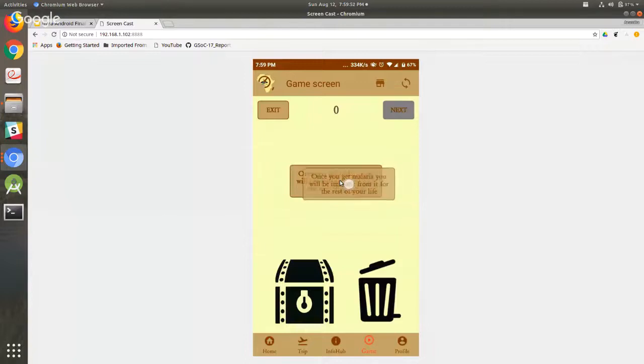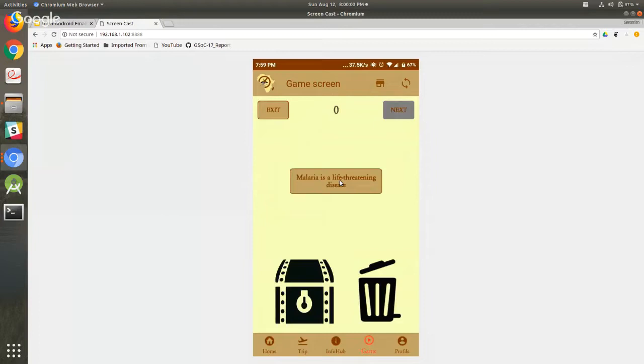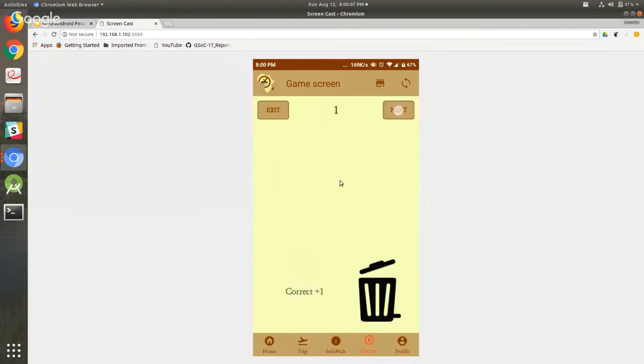Here I have to drag and drop. If I give a right answer, I will get a correct, and if I give a wrong answer, it will be wrong. So to the next question: malaria is a life-threatening disease. This is a correct answer, so I will get a correct +1.